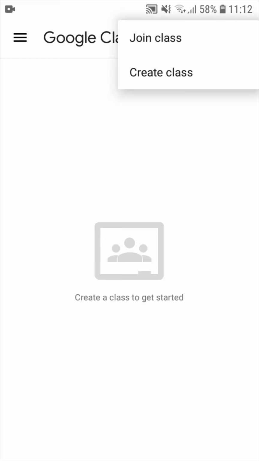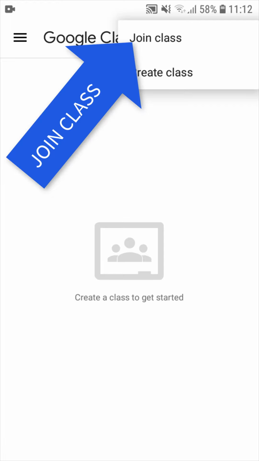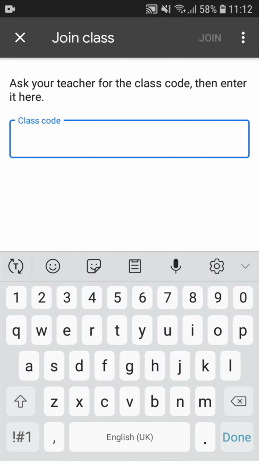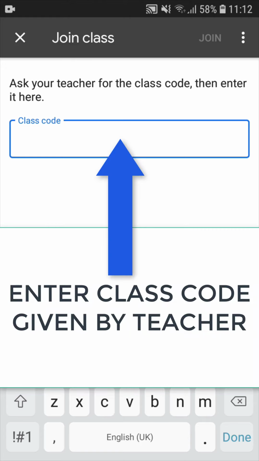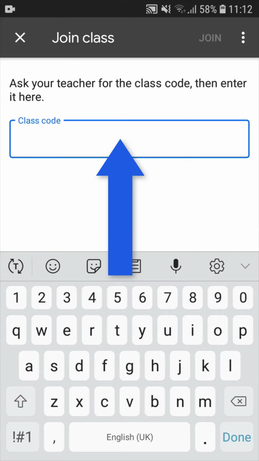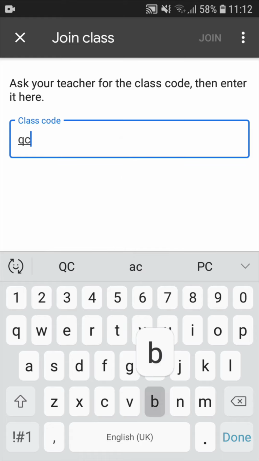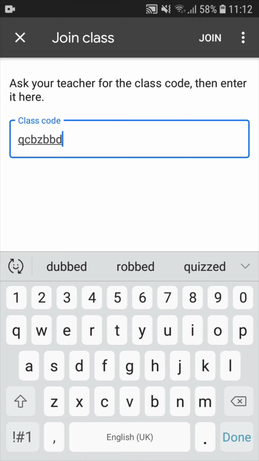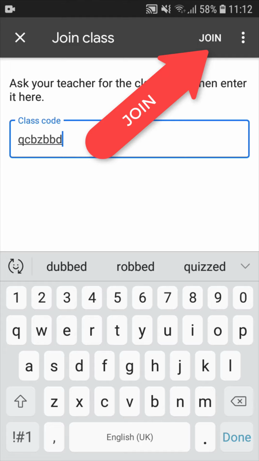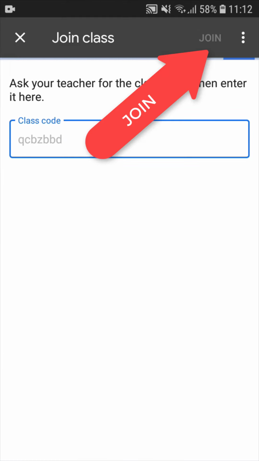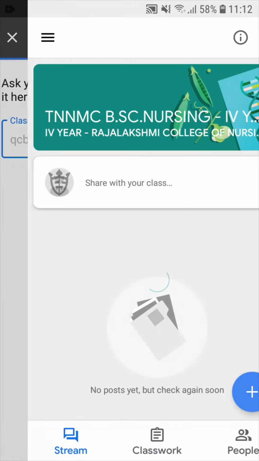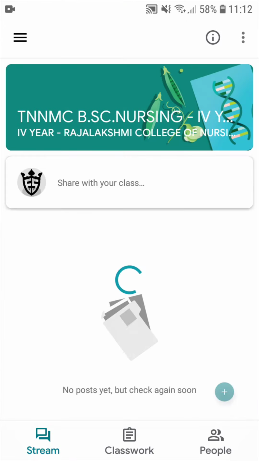and it will ask join or create class. Once you click on the plus symbol, you have to click on join class, which is on the top, and then it will ask you for the code. So enter the class code which your teachers have given. Here I will enter the code, then I'll click on join, which is on the right hand side top corner, and now I have joined the class.